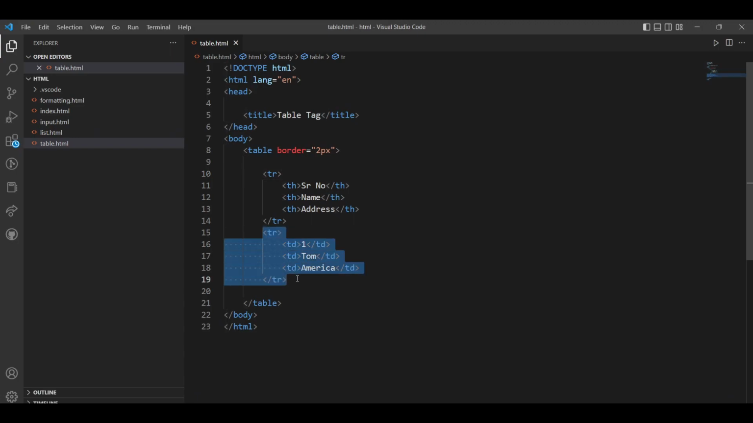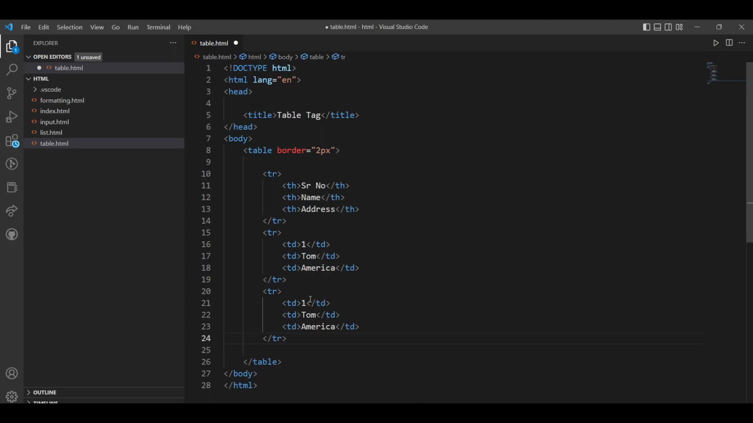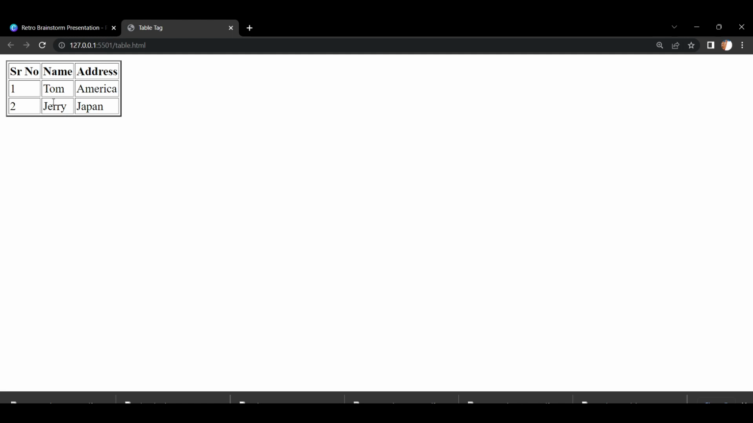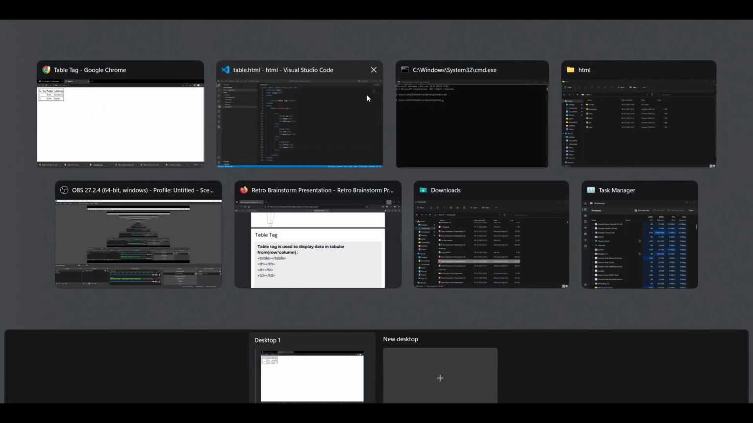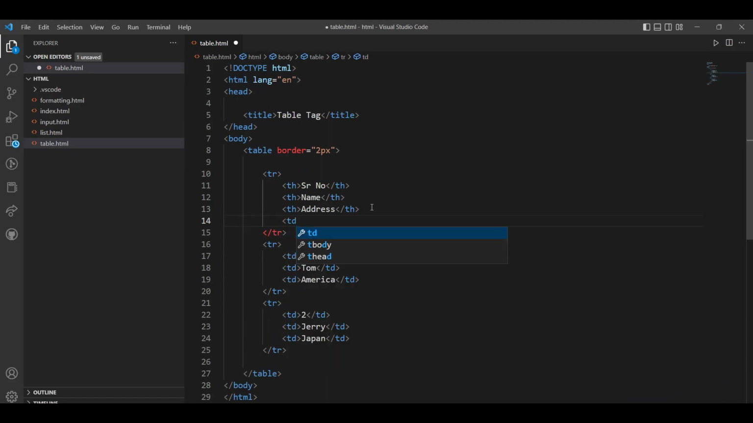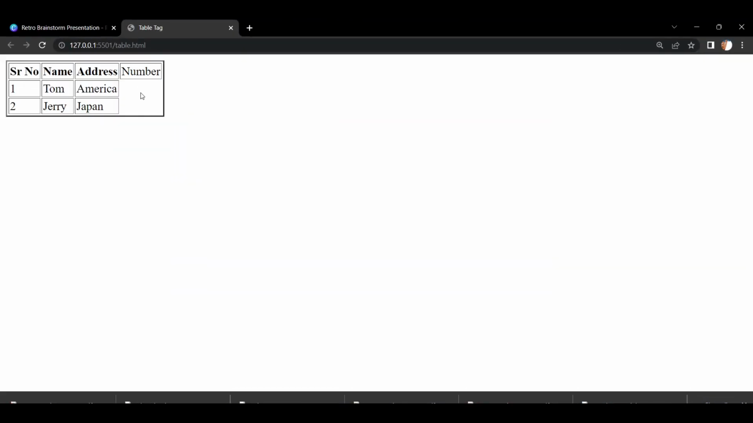I just copy this, and here I simply paste this and change our serial number. Name is Jerry, and Jerry belongs to Japan. And here you can see serial number 2, name is Jerry, and address is Japan. If you want to make another column, just like td number, you can see that another column, number, is created.